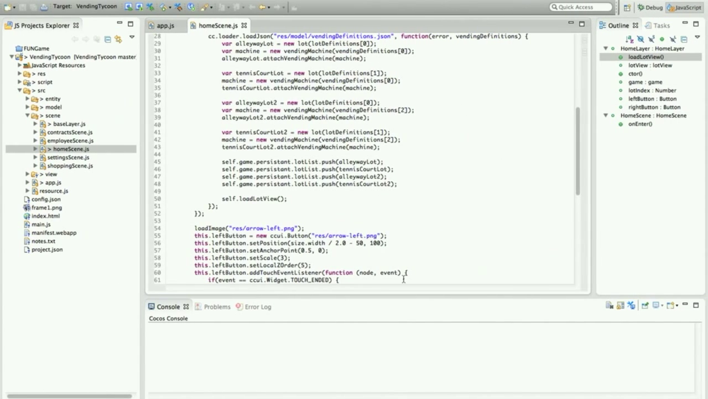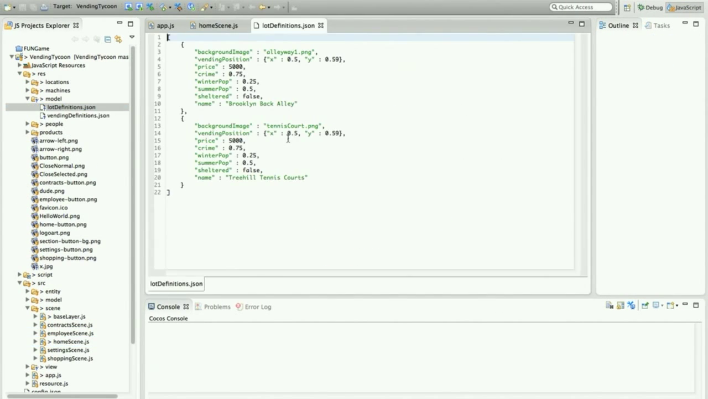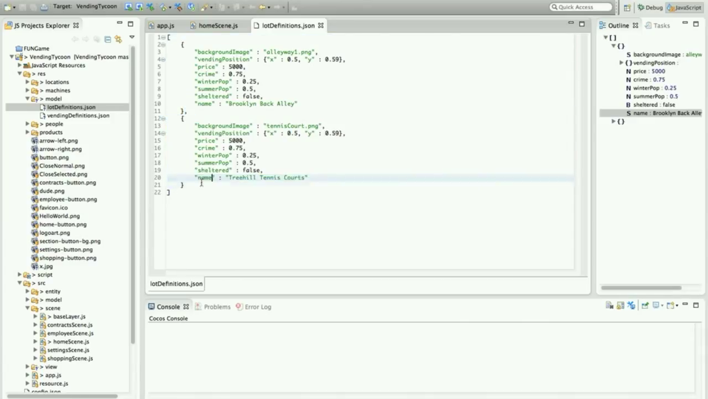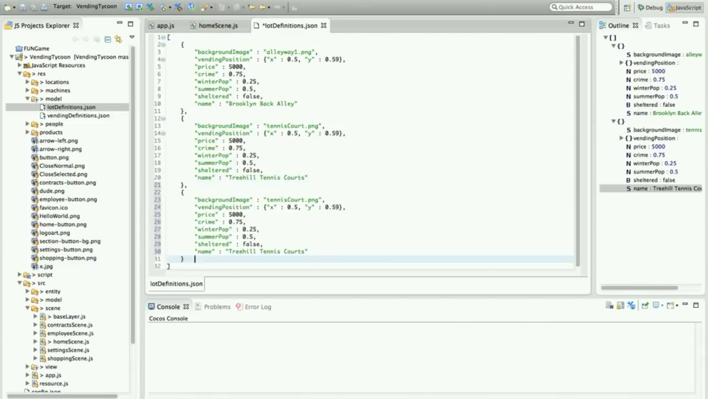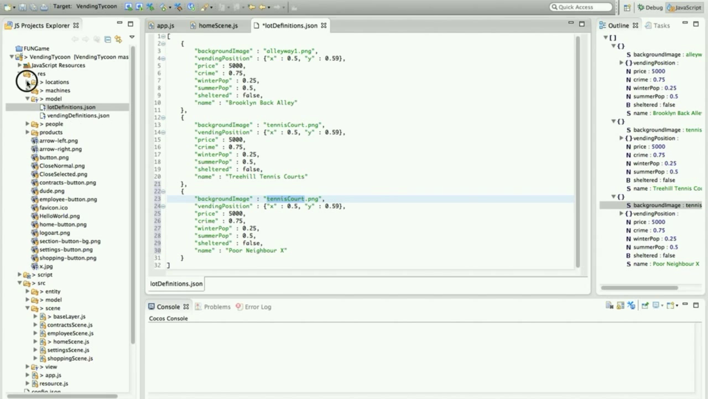Then I'm going to go to our lot definitions. What did I call this one? Brooklyn Back Alley, Tree Hill Tennis Courts, and just something slummy. This is a filler name for now: Poor Neighborhood X. I don't even know what that's supposed to mean.